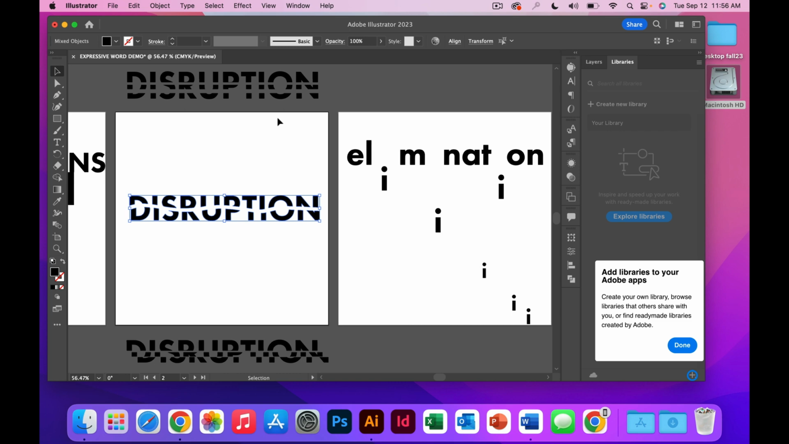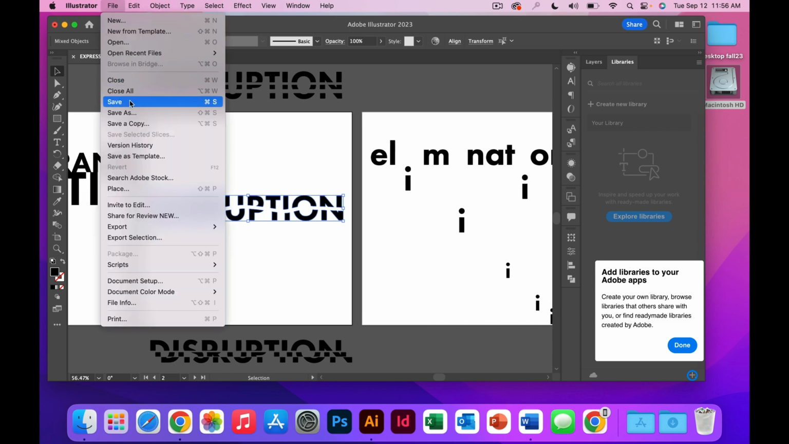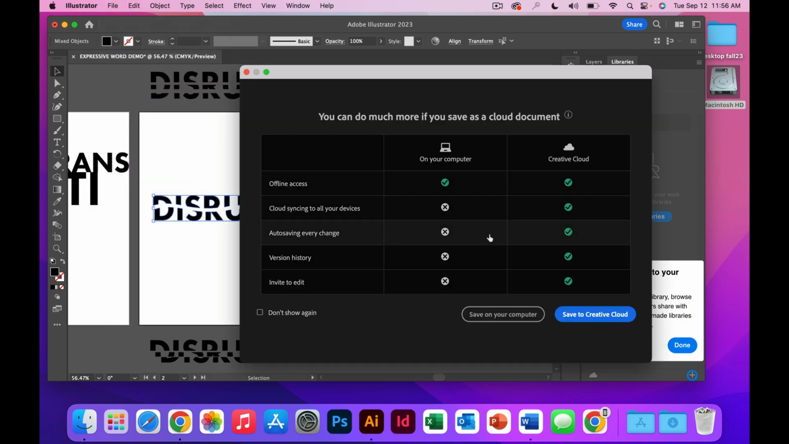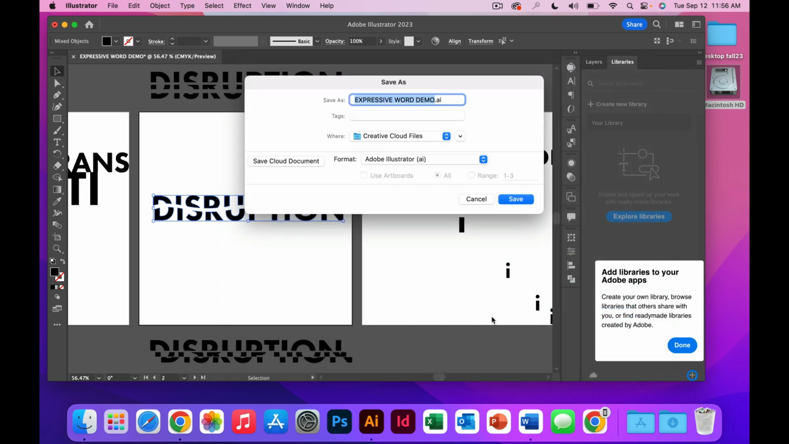And how you would save your file, we go to File, Save As, and I'd save it onto your computer. And instead of an AI document, I want you to save it as a PDF. And we want to save all. I noticed some people saving individual documents. We want to save all. That way we'll have all of our artboards.